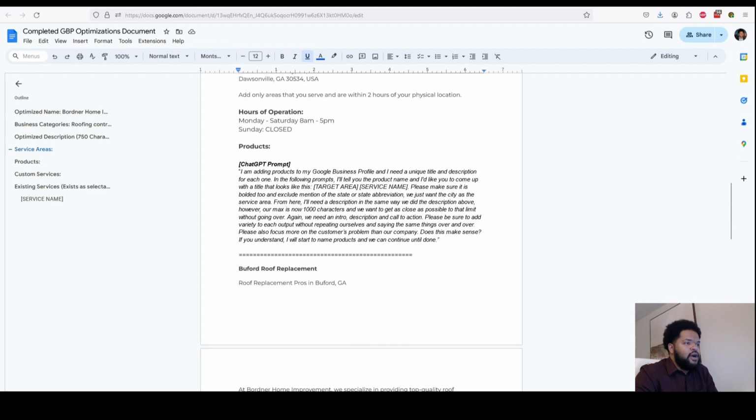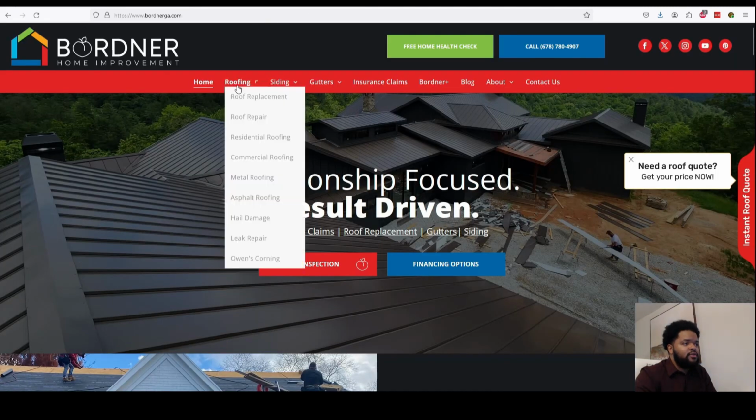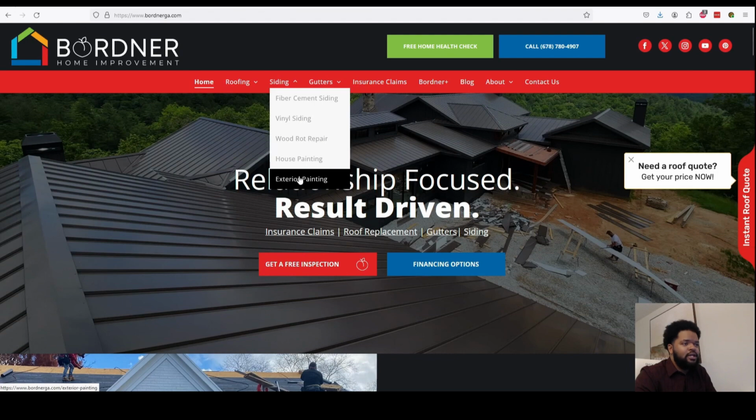Next up is hours of operation, which is also pretty self-explanatory. Just go ahead and type that in. And now we get on to products, which is what we were talking about a little bit before. Products are going to consist of a picture, a description, and then a link that can go back to your website. What I would recommend for your products is really just take a look at all of the service pages that you currently have and then try to make products for each one of those.